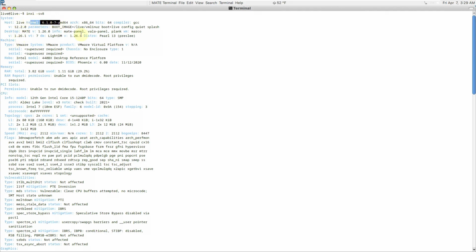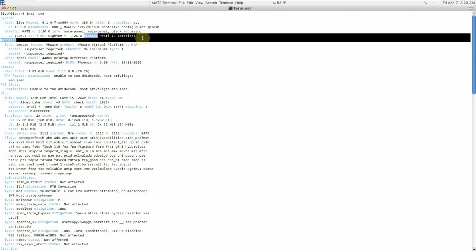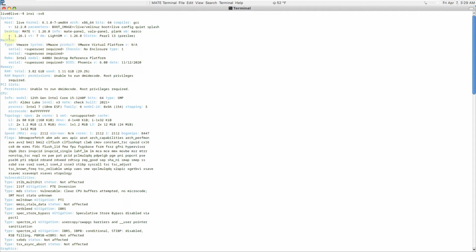Kernel is 6.1.0-7 and it's a 64-bit OS. The GCC compiler version is 12.2.0, and its desktop environment is MATE desktop environment, which is version 1.26.0, and LightDM version is 1.26.0 as well. Distro is Perl 13 Preslee, and WM Marco version 1.26.1, BT7DM, and BIOS Phoenix version is 6.00.